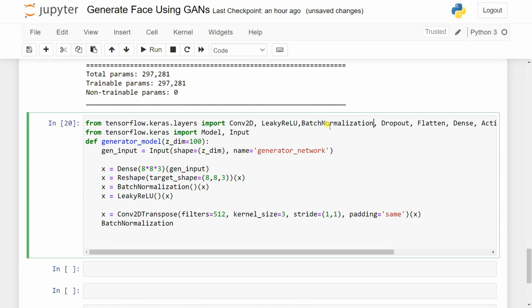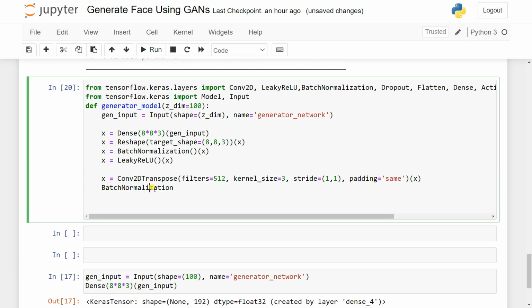Batch normalization is imported. Now I am simply going to pass my x also. That's x. Okay, that's fine. Then I am going to put it inside the x here. Now let's put it inside the batch normalization and pass x inside the batch normalization.